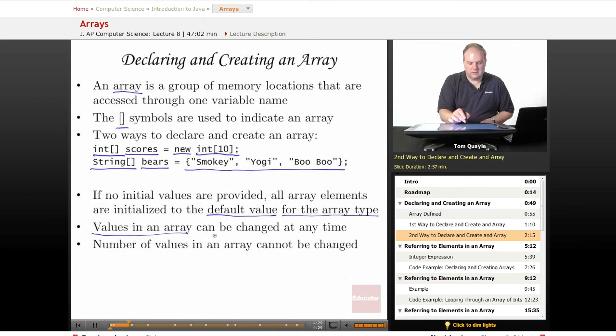Values in an array can be changed at any time. So once I have established an array, in either case, whether it's an array that I established using the new keyword or an array I established using a list of initial values, in either case I can change the actual values at any time.